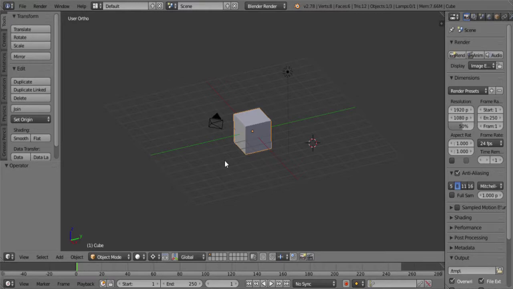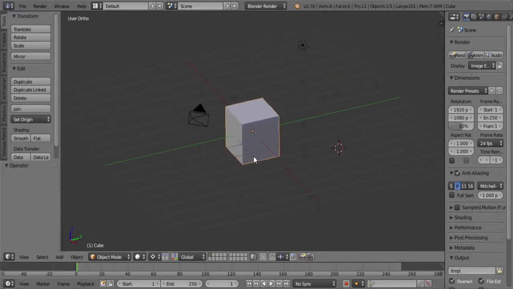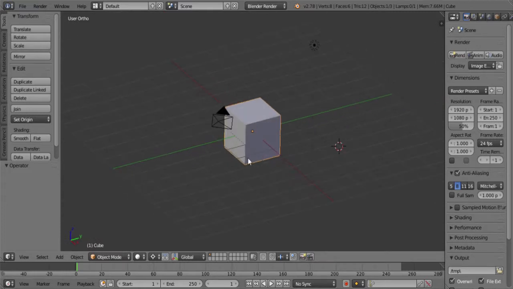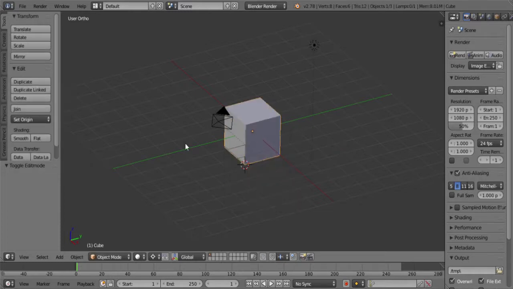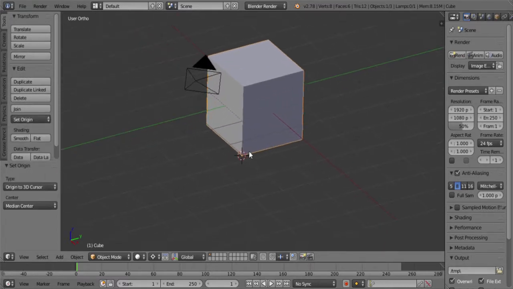I guess I have to mention object origins as well. An object's origin is this orange dot in the middle. In this case, the origin is located in the center of the cube. And if I press the edit mode, Tab key, snap my cursor here, I could change this origin to, say, origin to 3D cursor. Now it's located at this corner.